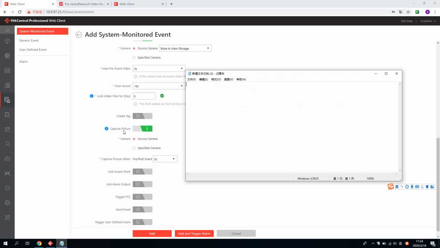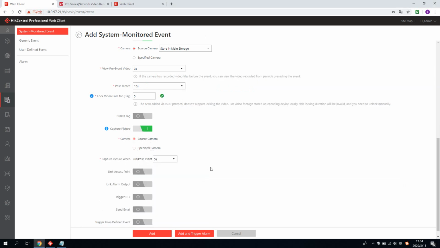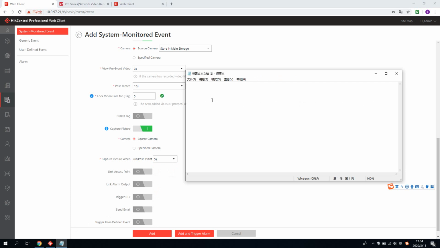So you can enable this capture picture, source camera, or maybe some other cameras, but I want the source camera. So you can choose capture picture when the event happened, pre or post, like 5 seconds. So I choose 5 seconds. Hack Central Pro will try its best to get 3 pictures for you, but normally only 2 pictures can be captured.